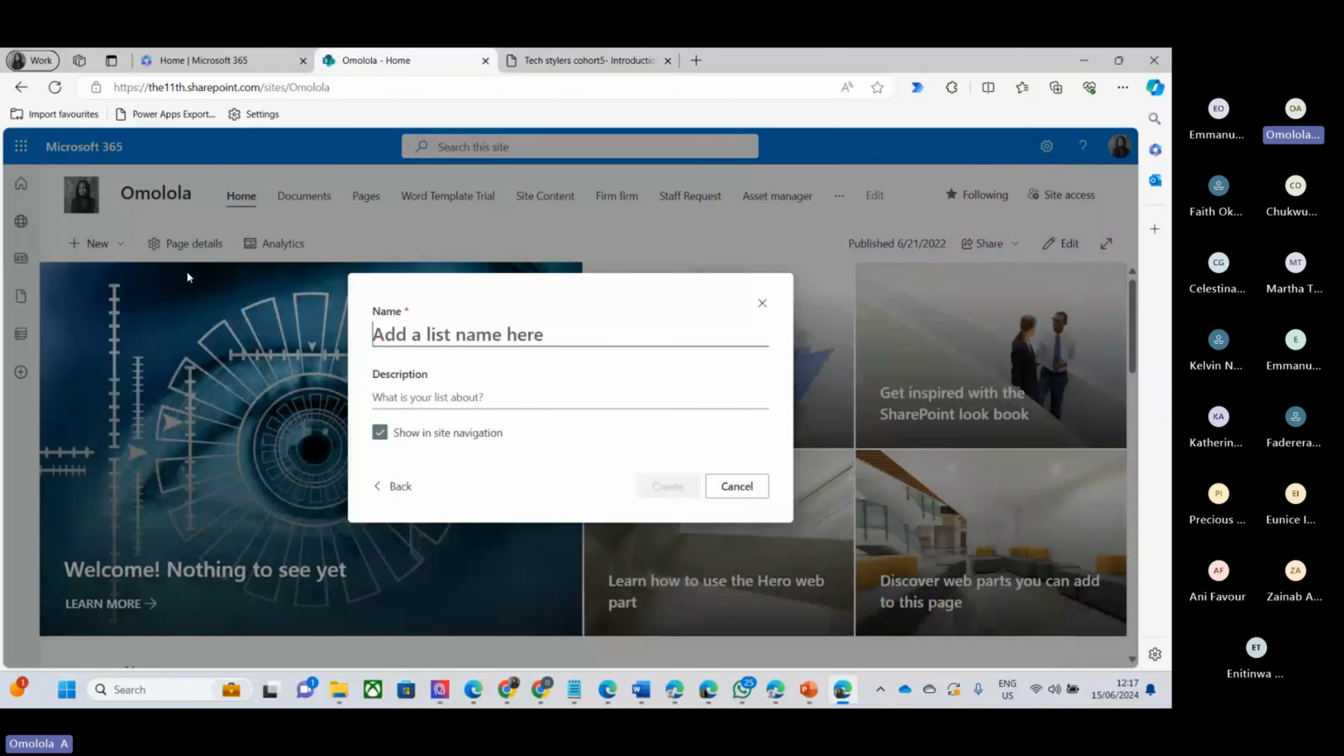Now give your list a name. I like to always uncheck showing site navigation because I don't want it showing here. You can see how all of this is being shown here. I don't want it to show, so I'll just give it a name. The first list that we're going to create is the mentors list, just the same way we did with the database.